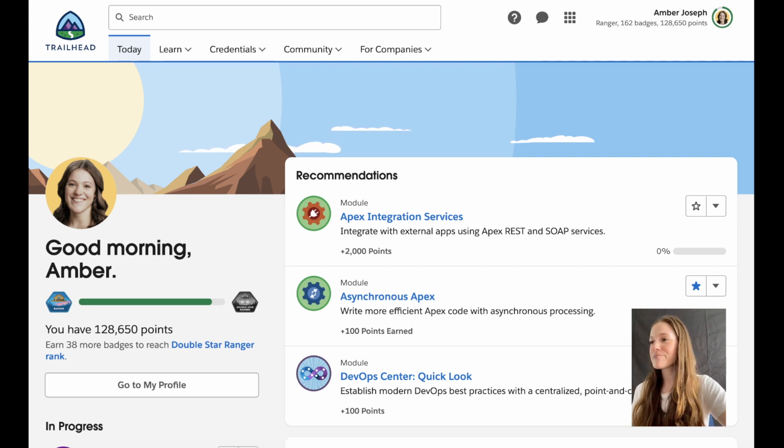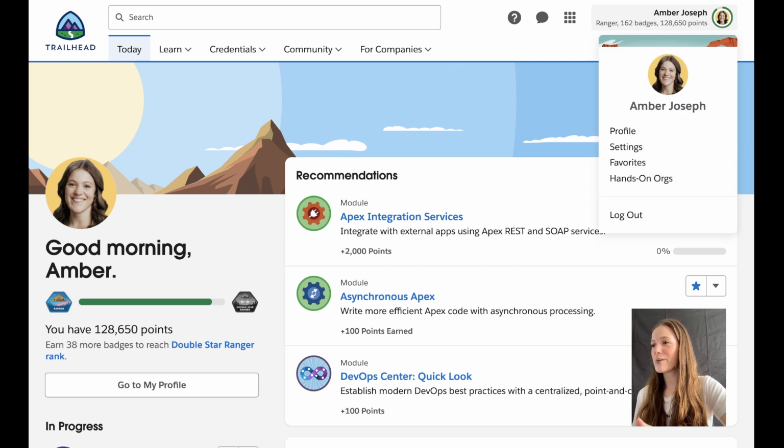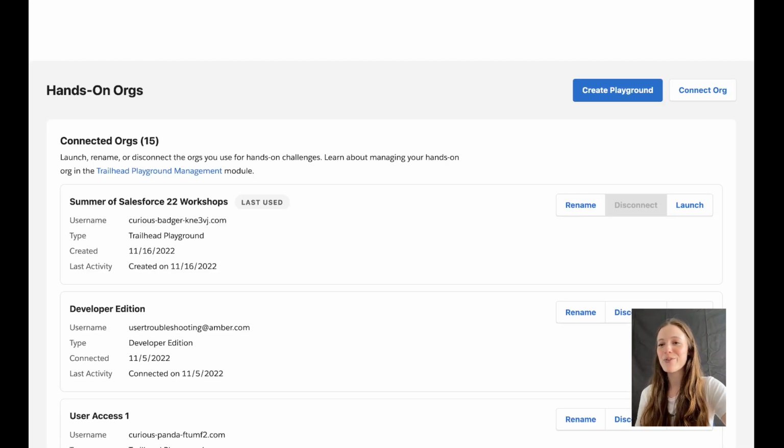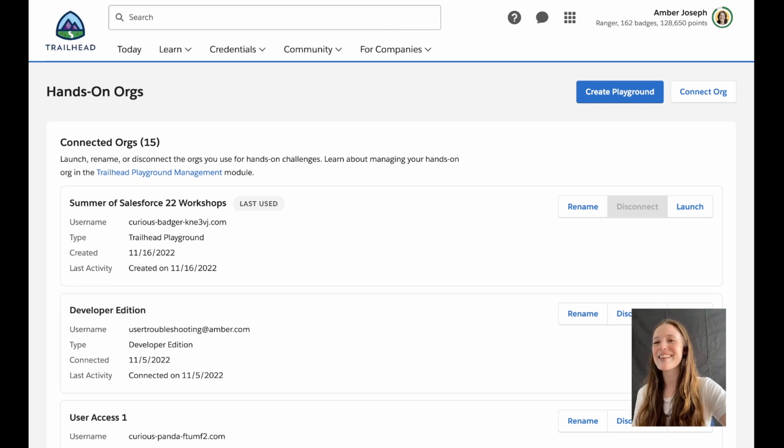Yours might look a little different, but where we want to go straight away is what we call playgrounds. Trailhead provides these Salesforce playgrounds, which are basically free versions of Salesforce that you can play around with. They do have some limitations, but for complete beginners who are starting out, it's really fantastic. So you want to go up to your profile up here, and then come down to hands-on orgs. And we're just going to do a bit of a walkthrough of Salesforce together so we can get an idea of what's involved and how it works and things like that.